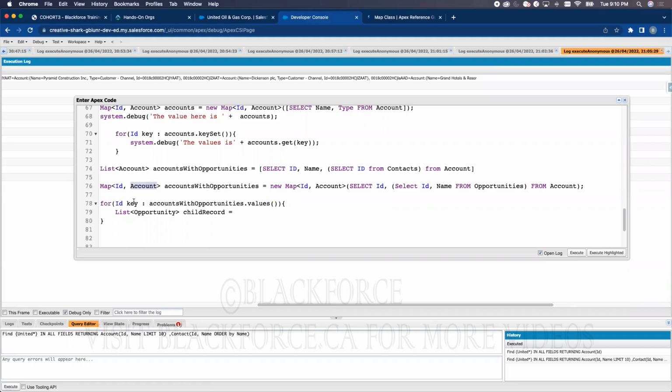So inside the accounts, I need to get one account, and I need to store it as account, okay? So I can go either using the key sets or I can just query the values, okay? So now from the values, I know definitely that accounts would contain opportunities. That's it. So I've gotten the child record, or you can just call it opportunities in accounts.